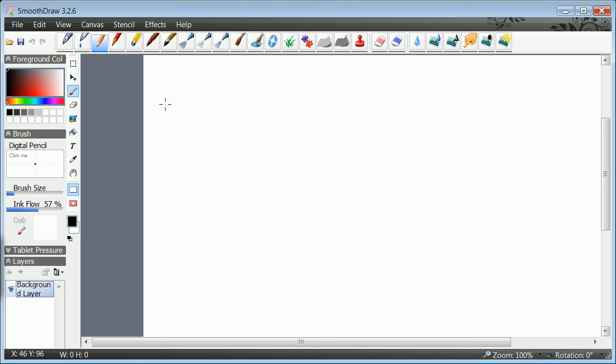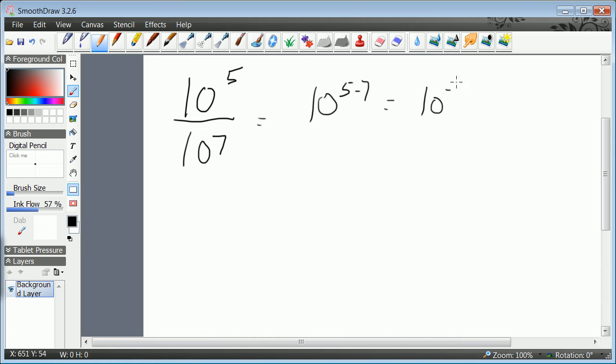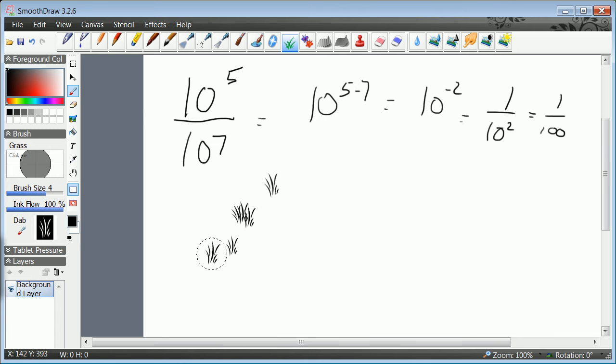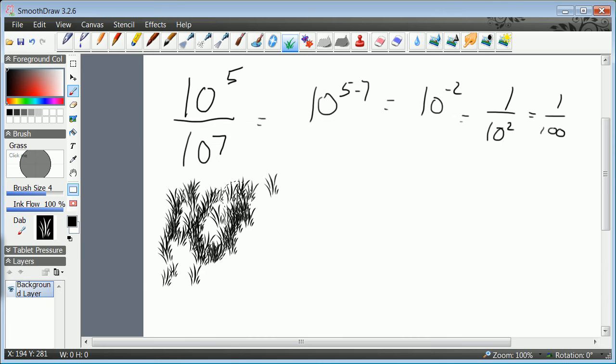So what you see Sal doing on a regular basis is something like this. 10 to the 5th power divided by 10 to the 7th power is the same as 10 to the 5 minus 7, which is 10 to the minus 2, which is the same as 1 over 10 to the 2, which is equal to 1/100th. I demonstrate that for the smoothness, not for the handwriting. My kids quickly figured out how to do this. And you can do this on top of other programs.